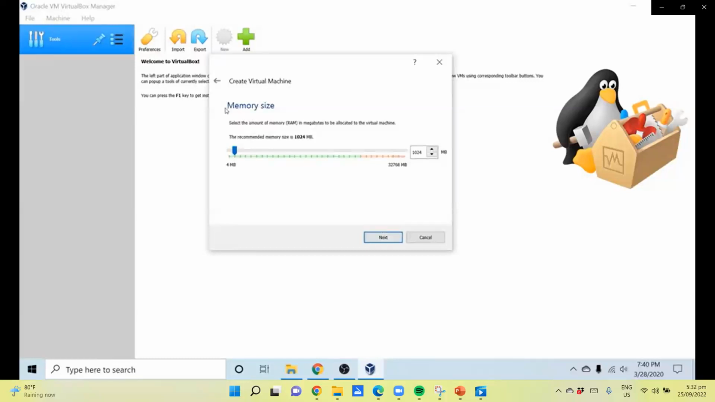Following that, we're asked how much memory do we want to allocate to this virtual machine. So here it gives me the amount that I have for the entire computer, the physical computer. Well, I don't want to use up all my resources, otherwise I'm going to bog down my own computer.